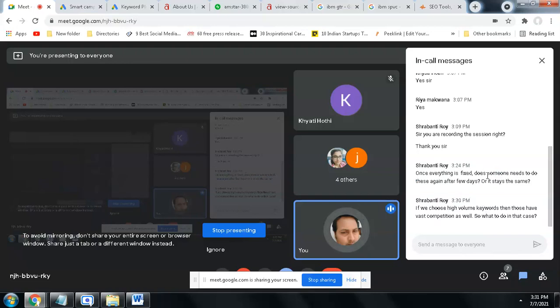A couple of questions. See, once everything is fixed, it stays the same unless some new pages or new sections are added. So that way we should keep track. If any new pages, new content, or new functionalities are added, then it will keep changing. Once it is fixed, it is more or less fixed.